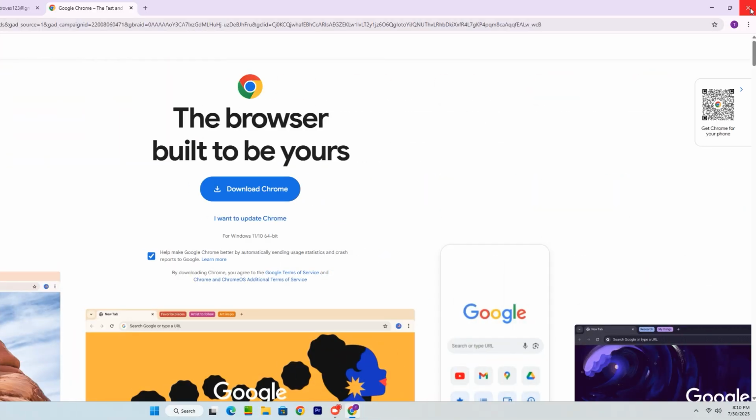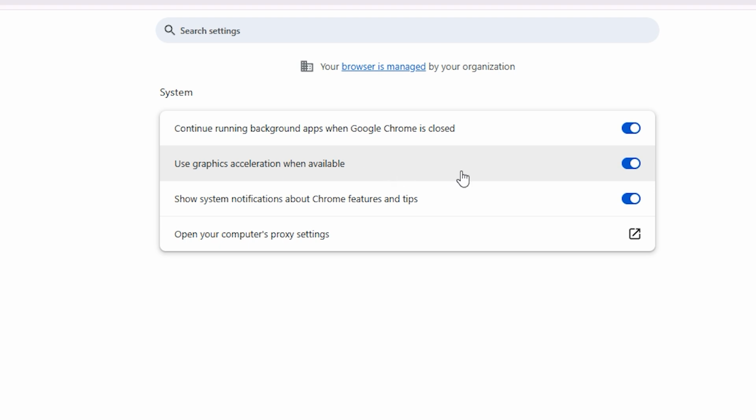So what can you do? First, try closing Chrome completely while editing. If you need to keep it open, at least disable hardware acceleration. This reduces Chrome's impact on your system and gives more power to Premiere.